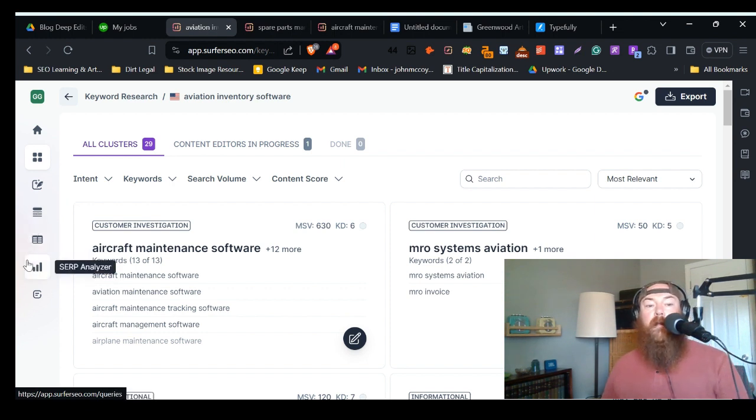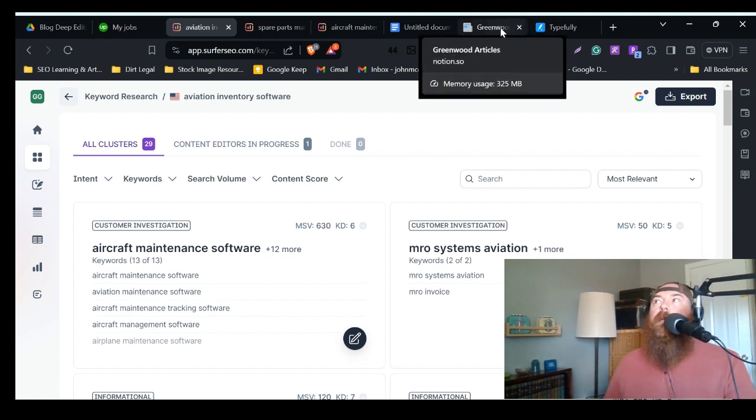I am not an actual SEO yet. I am a content writer who is learning a lot about SEO. It's a long process, though, but I know that it's absolutely worth it. So check back in a year. Anyway, so I'm going to walk you through how I use it.